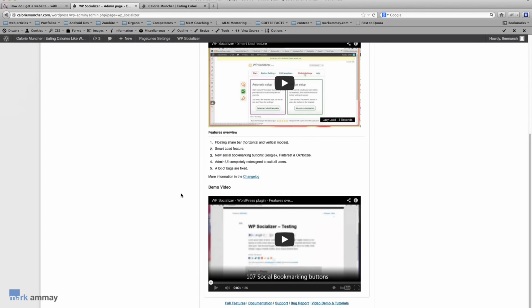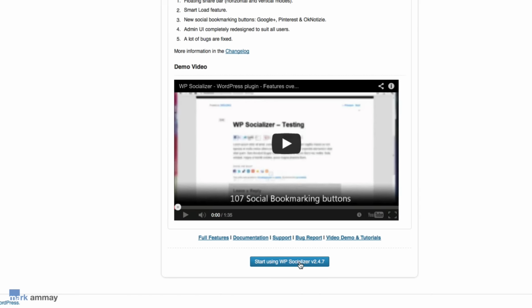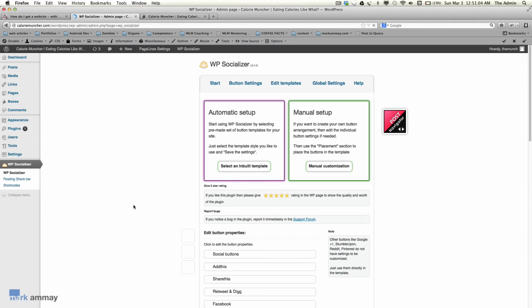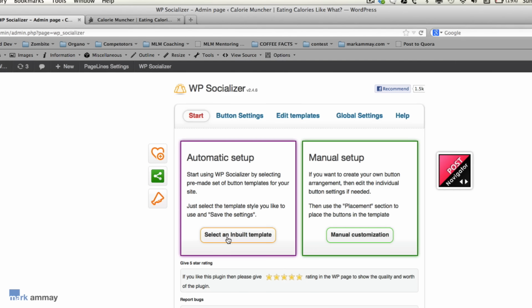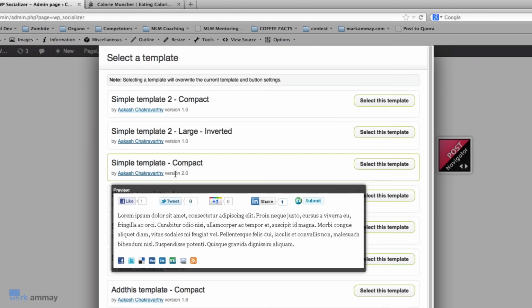I want you to just scroll all the way to the bottom and click Start Using WP Socializer. If you want, you can watch the videos here, but I'm just going to start using it right now. Now, go ahead and click on Automatic Setup. I just want to build it real quick so you can take a look. You can always click on Manual if you want and mess around with it, but I'm just going to choose something that's made already.